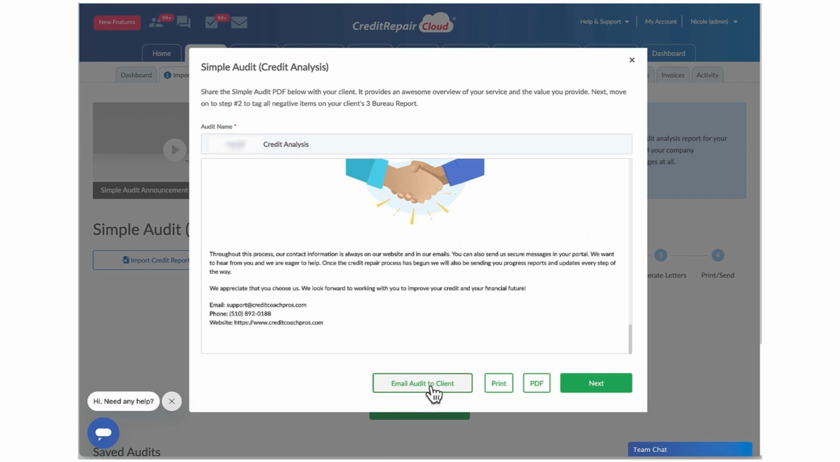So we're going to email this to the client. We're going to go ahead and hit email audit to client, and you'll get a little bar that says, hey, this was sent successfully to the client. All right, awesome. So we have it set up in our system where we actually get carbon copied on everything that the client is sent. So we are also copied on this information.